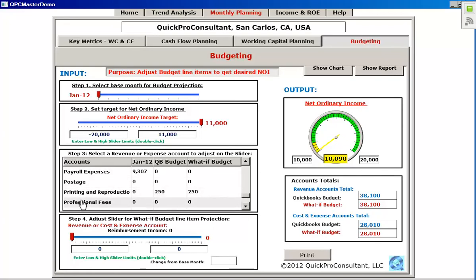Before February projections are made, note in the Step 3 panel that under the QuickBooks and What If columns for each account, the same number is displayed, and it differs from the actual month-end number shown under the January 2012 column.